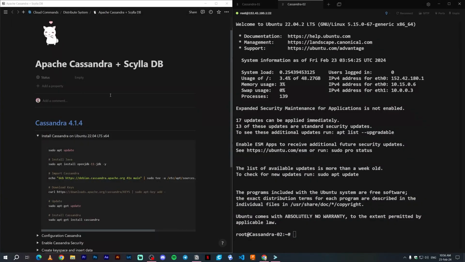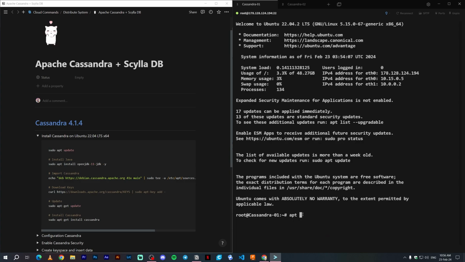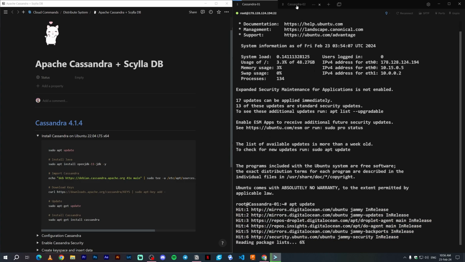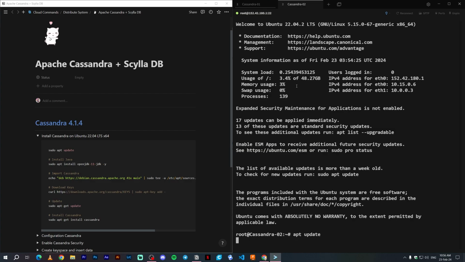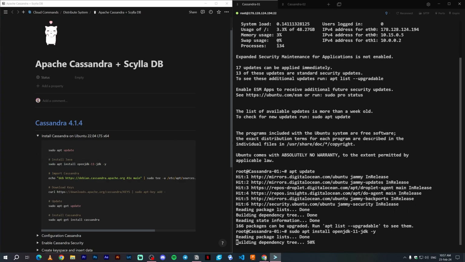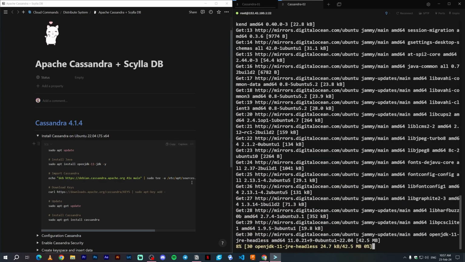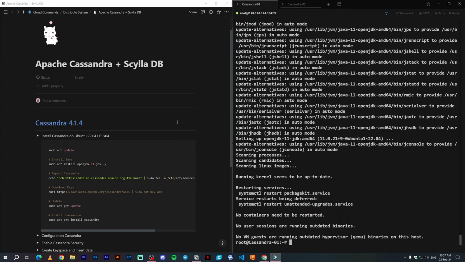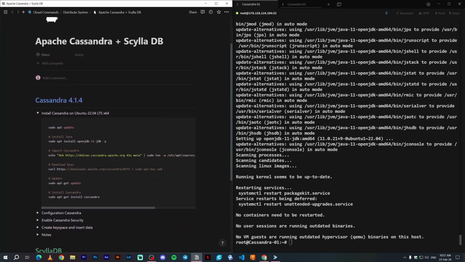So the first thing you should do, once you are connected to the droplets, is run an update, apt update. Once you finish updating, you need to install OpenJDK 11 for compatibility with Cassandra. After OpenJDK is installed, you need to import the Cassandra repository from Debian, and I have included this setup in the description below. You can check it out.